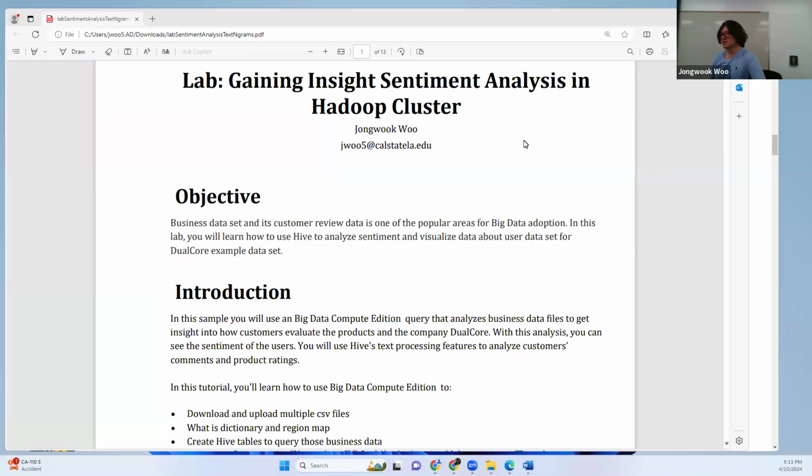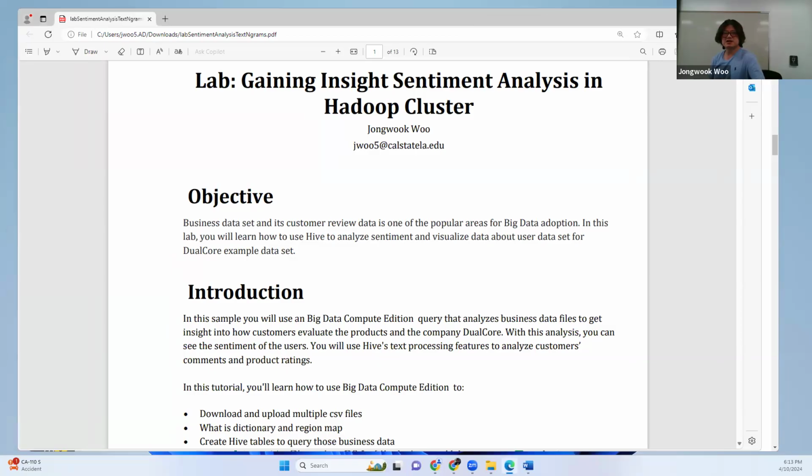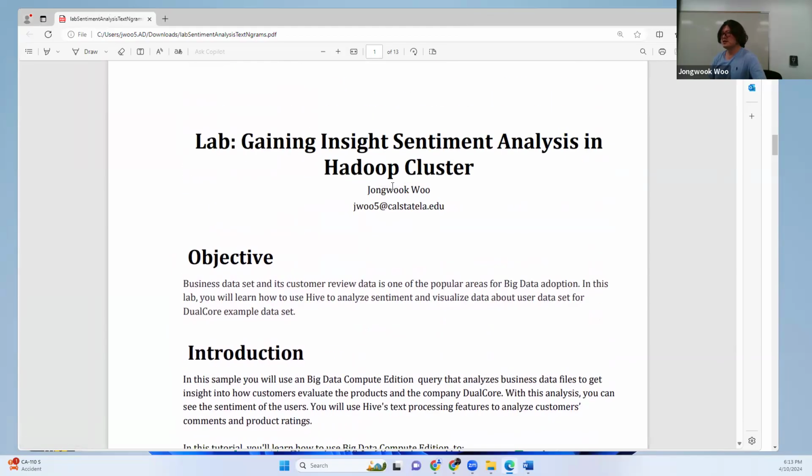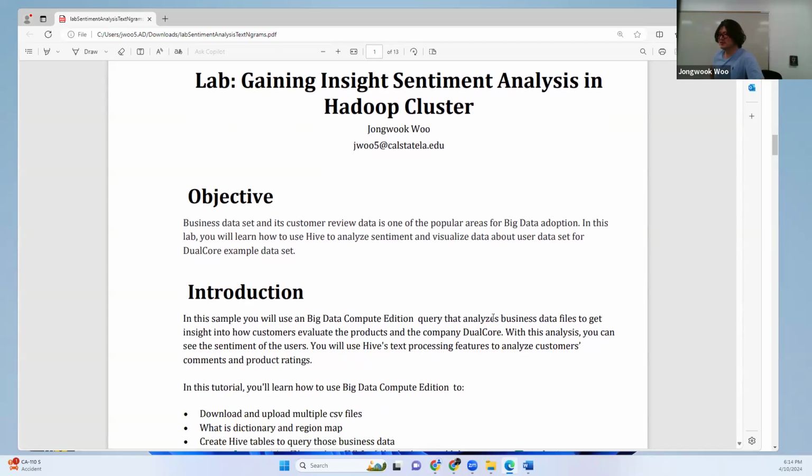Okay, so the lab today is to do sentiment analysis again, but by using the NGram function. If you don't know what the NGram function is, then you never watched my lecture video. So please watch the lecture video to understand what NGram is and what a context NGram is. That's a very easy function that you can use.